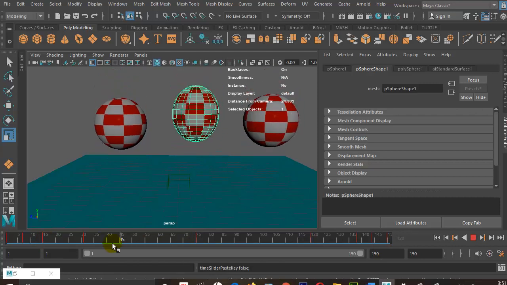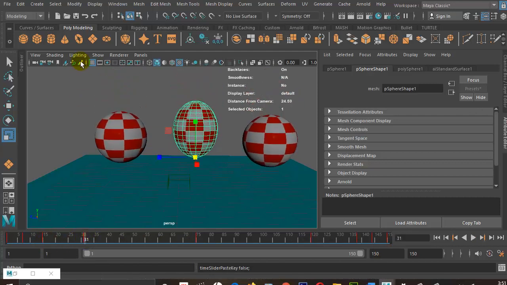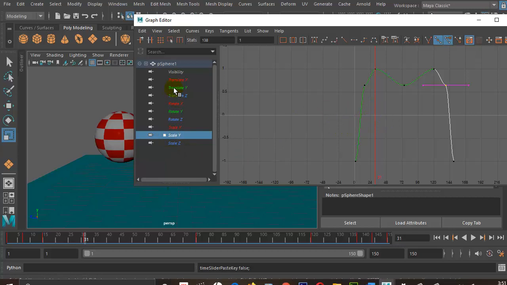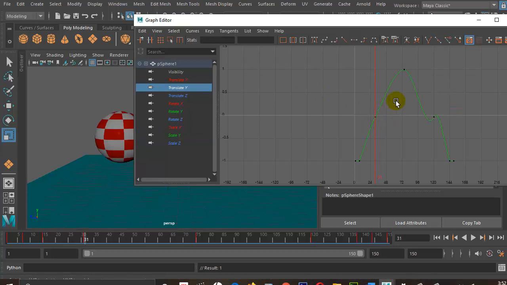So let's get rid of that on our graph editor. So Windows, Animation Editor, Graph Editor. And you can see here we've got these two little bits, that's what our little jiggle is. I'm going to just delete that. I'm going to delete that. So back to our nice translate Y movement. And all we're affecting here is the scale. So it's going bigger then smaller, so it's going to stretch out. Should be good.